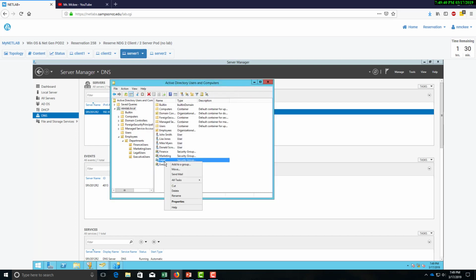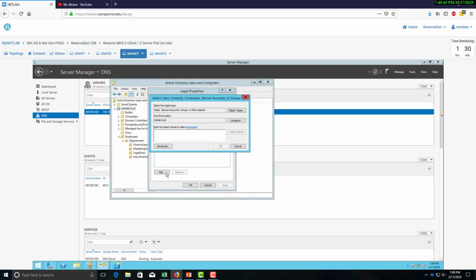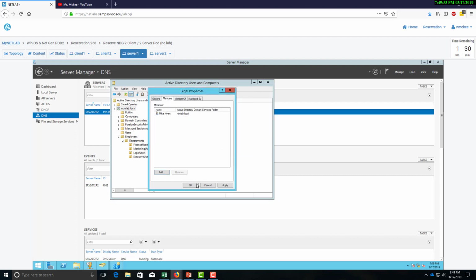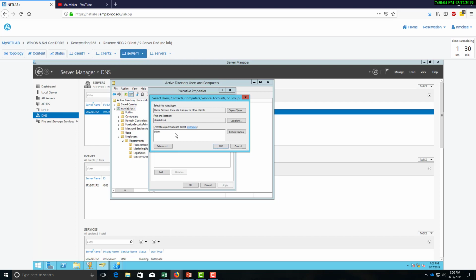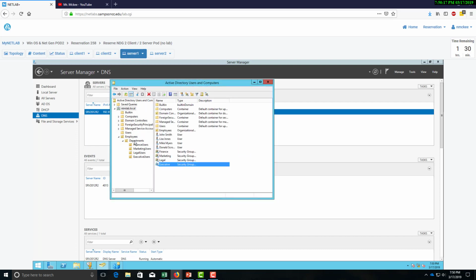Okay, legal. So Mike Myers, check the names. And finally, executive is going to be Donald. Let's check the names. Now, if you spell it incorrectly, it's not going to auto-populate that account, so you'll know for a fact it's probably typed incorrectly. All right, so we got those.